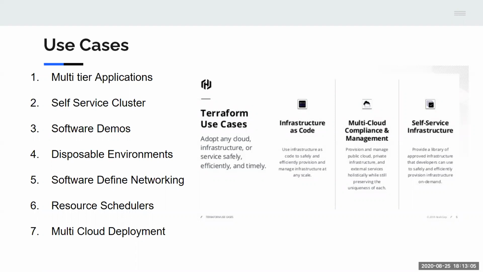And finally, multi-cloud deployments. Terraform is cloud agnostic and allows a single configuration to be used to manage multiple providers and to even handle cross-cloud dependencies. This simplifies management and orchestration, helping operators build large-scale multi-cloud infrastructures.